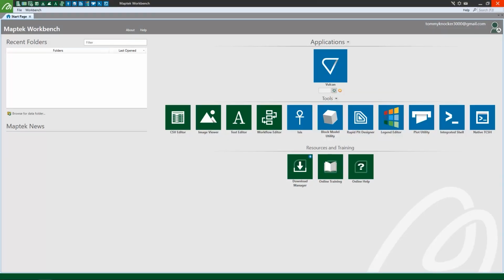If your company has chosen Maptek Account Licensing, you may sign into your Maptek account to access your license. Maptek Account is different than Maptek Account Licensing. It is possible for you to have a Maptek Account login, but not have access to a Maptek Account license.